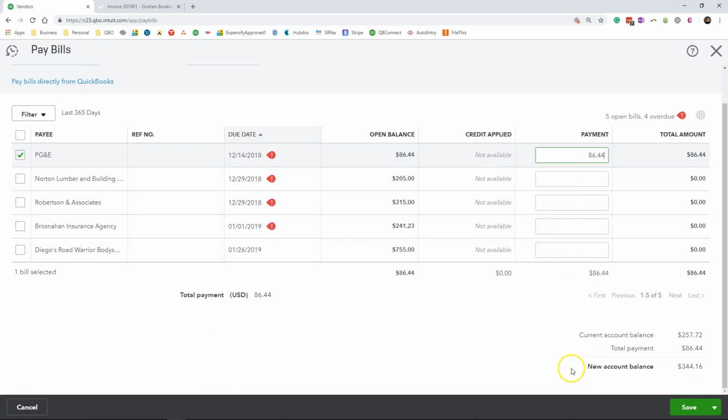Once you're done with everything, you can click on Save and Close to record the credit card payment.